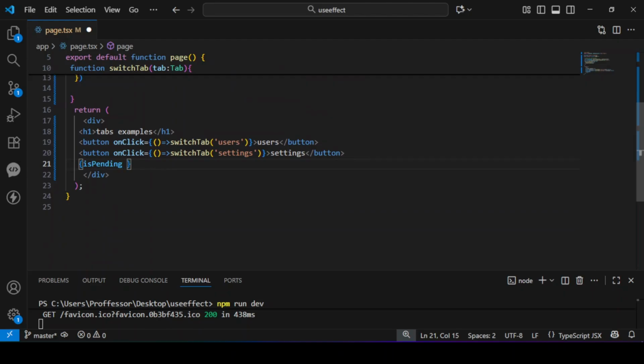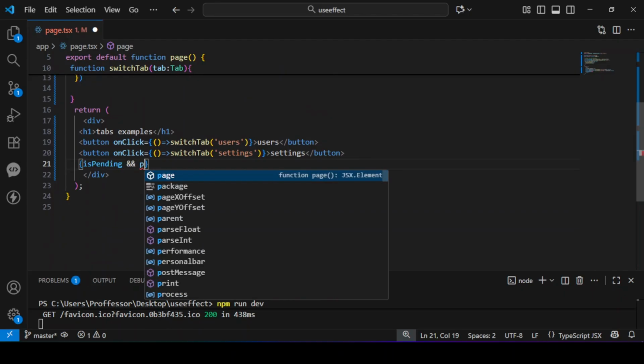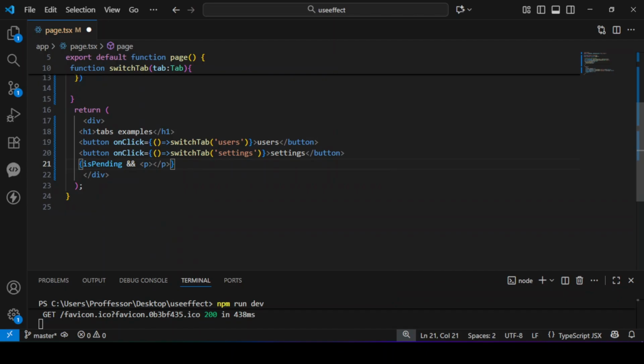We can render a p tag. So we can just do this. We can render a p tag here. Great. And inside it, we can just say loading tab, and you can do something like that. Beautiful. The next thing that you're going to have is actually a condition.